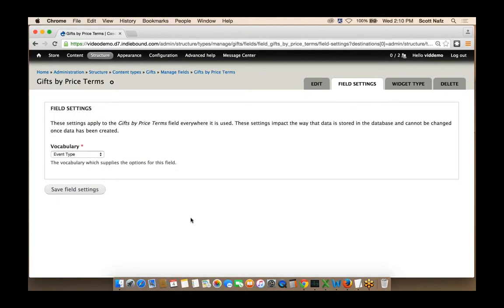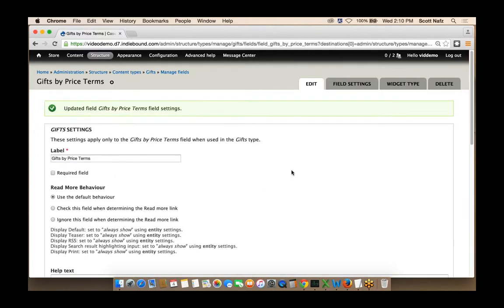Okay, and of course, whenever you're adding a field to a particular content type, Drupal wants to know a little bit about it. First of all, for this field, I could be pulling any one of my vocabularies. You saw that we had 3 of them, but in this case, I want very specifically my gifts by price. My event types are not very helpful here. So now that I have that, I'm going to click Save Field Settings.